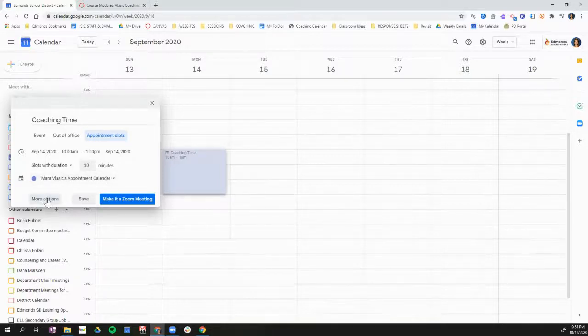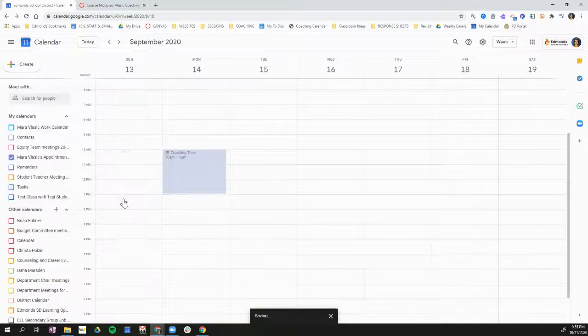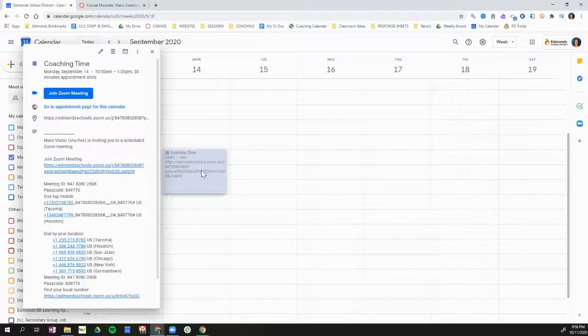I can click more options if I want to see more options that are available, or I can just click make it a Zoom meeting. What this does is it creates appointment slots on my calendar. I know that they're appointment slots because of this icon right next to the title Coaching Time. And these go from 10 to 1 p.m. If I click on the event, I can also see the Zoom meeting.